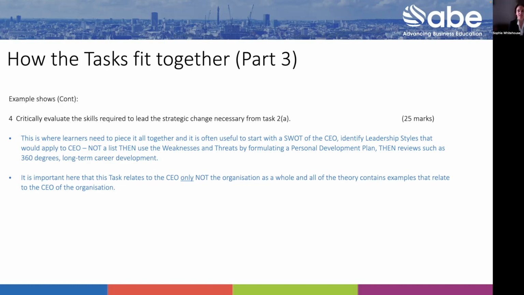So again, it's 25 marks. So 25 marks tells us that there's going to be a lot required of us here. So this will be in the region of 1,000 words. So there's a lot to put in here. So this is where learners need to piece it all together.